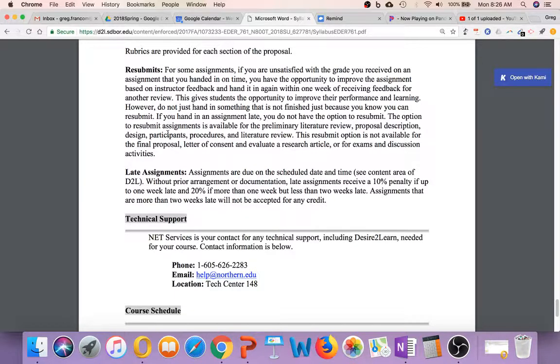So the option to resubmit assignments is available for the preliminary lit review, proposal description, design, participants' procedures, and literature review. The resubmit option is not available for the final proposal, letter of consent, and evaluate a research article, or for exams and discussion activities. And that's just simply because it doesn't make sense to try to redo a discussion or an exam, or a letter of consent, and so forth.